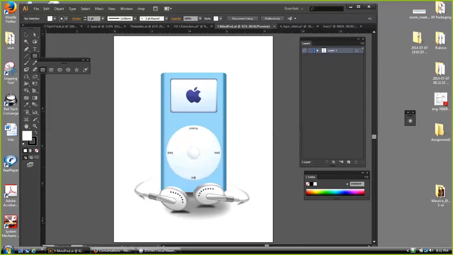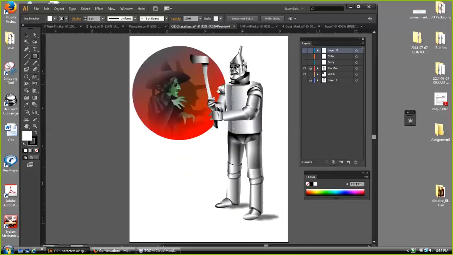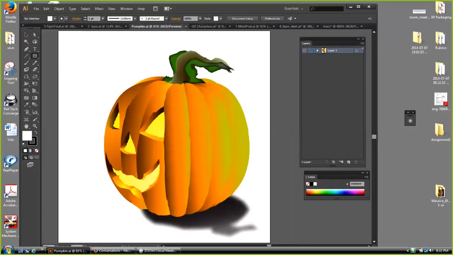Obviously, when you're working with this guy right here, I'm using basically my basic shape tools. I used almost all basic shape tools on this, although I did use the pen tool to create some lines and stuff, and I used some type and different things. But this was mostly basic shapes. This guy here, the Oz characters, mostly the pen tool with some small basic shapes, not much, mostly the pen tool to draw this. The pumpkin, mostly the pen tool.